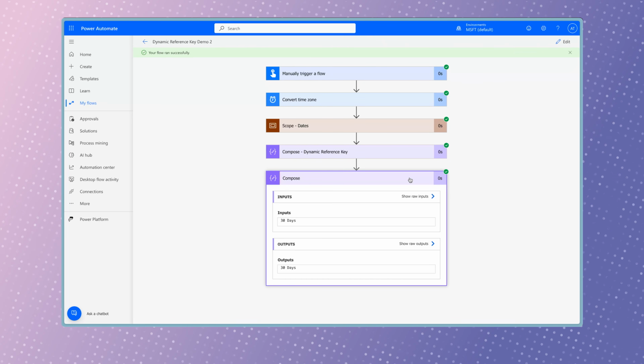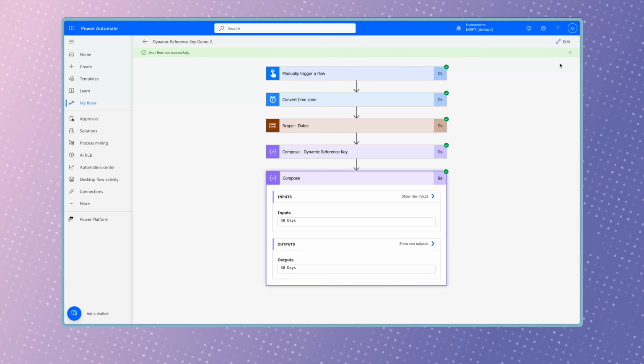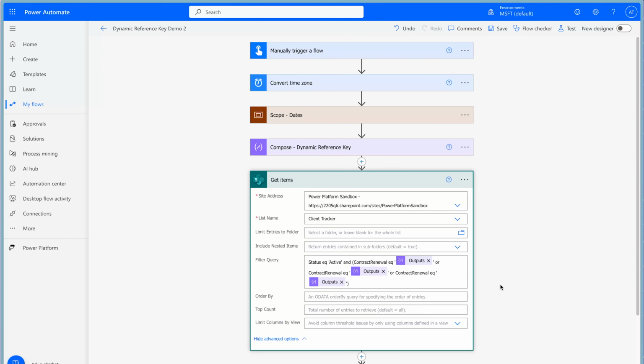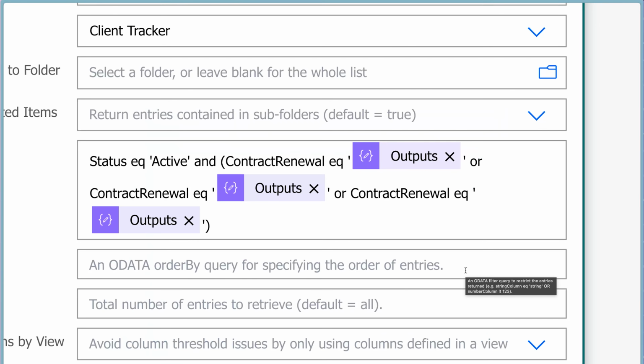This expression has returned the value associated with the key, in this case, 30 days. I removed the last compose action that we've added, and I've added the get items action to the flow to get the list of clients. It's always best practice to define a filter query when you can. Reducing the number of items returned from the get items action can help your flow to perform better.